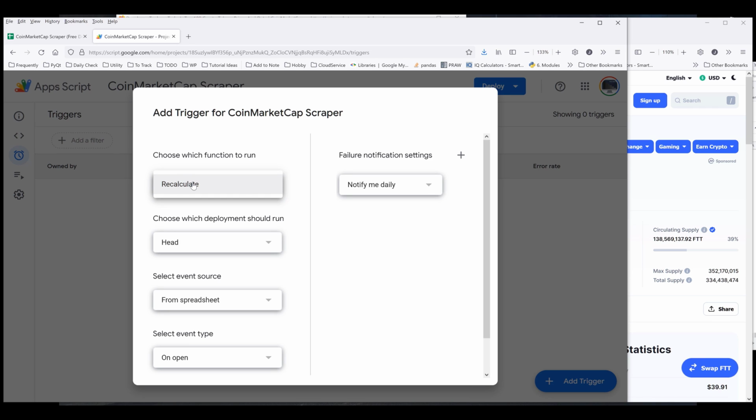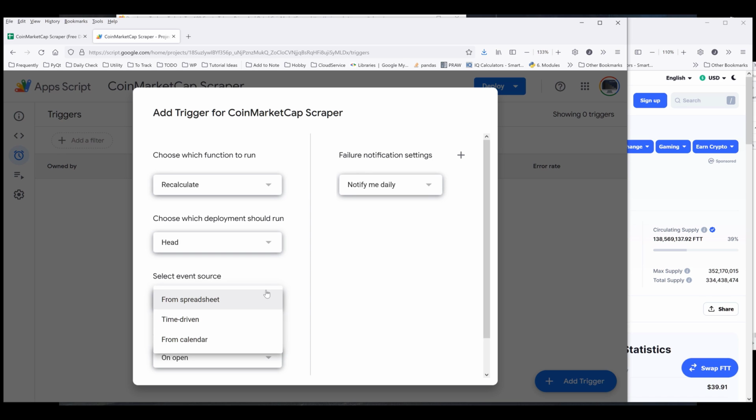And here we can choose the macro function that we want to execute. Then we can choose how we want to deploy the function, and there's only one option. And choose the event type. So we have three different types of event source. One is from the spreadsheet events. The other one is the time-driven event. And the third one is from Google Calendar. And I want to choose time-driven.